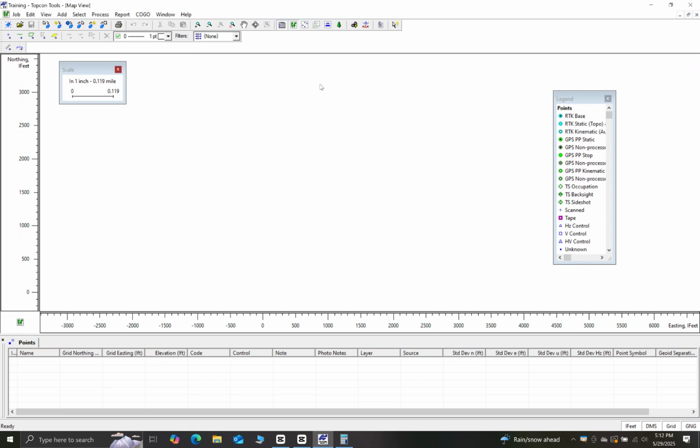So this is the whole interface of the software that we can do our processing from.